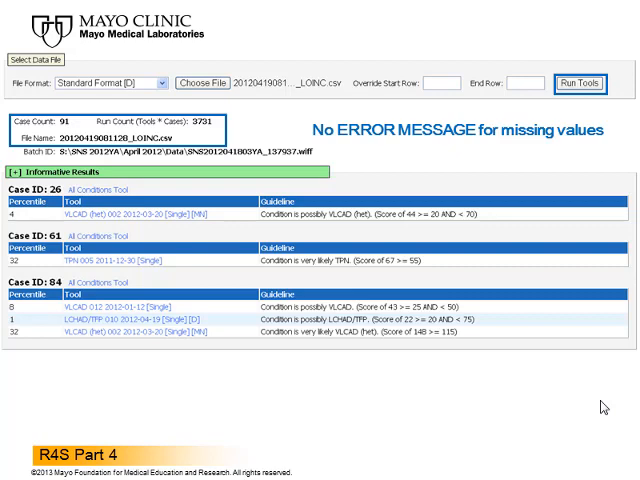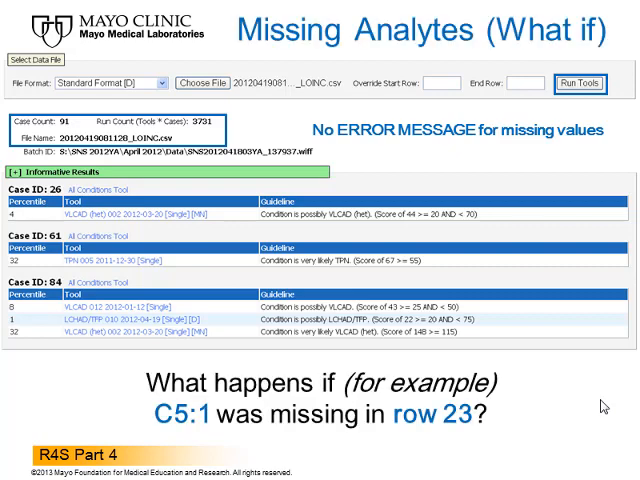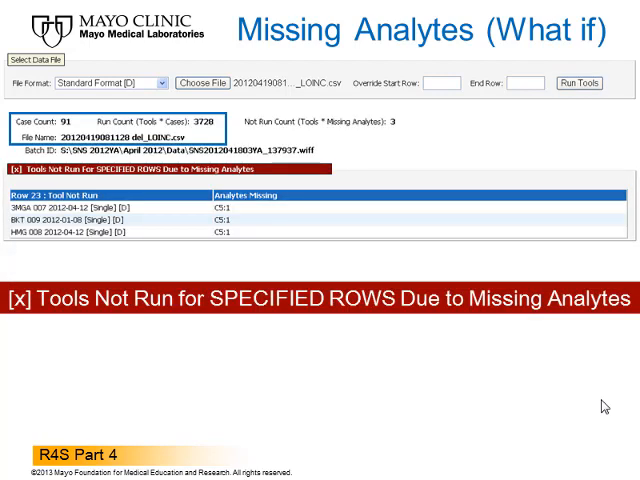On the other hand, uploading the same file after a single value had been removed randomly, in this example just the numerical result of the acylcarnitine C5:1 in row 23, triggers a report with a clear indication of the underlying problem. The header now includes a new descriptive element, the not run count, and a table listing the specific tools that were inactive.